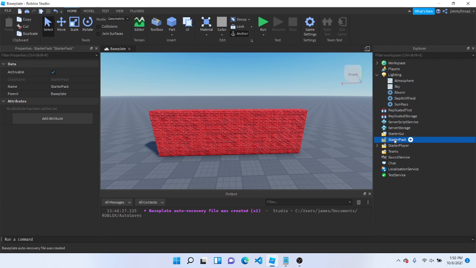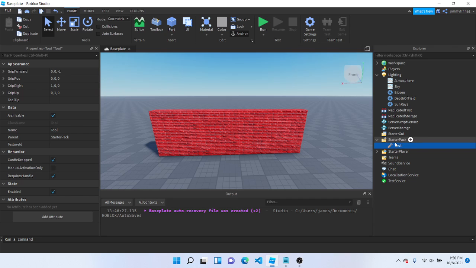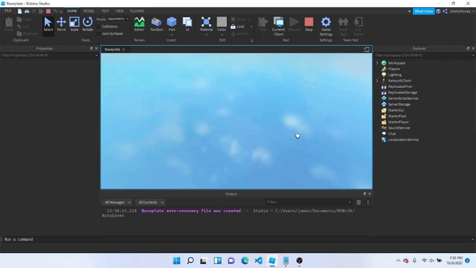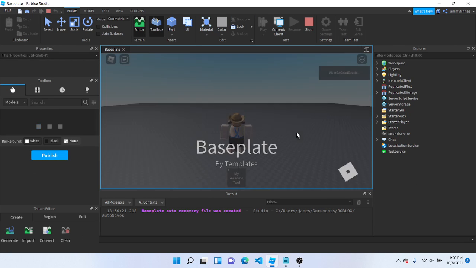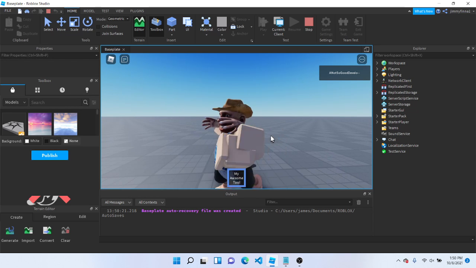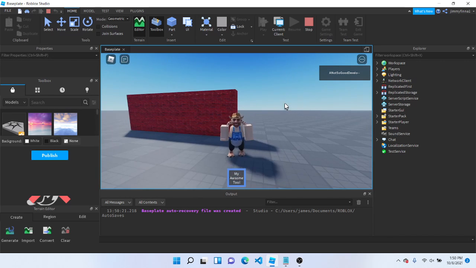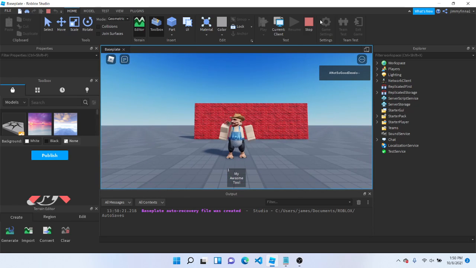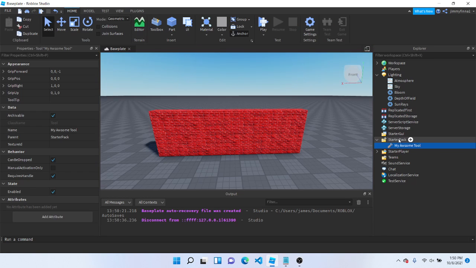We also have starter pack. This is where your tools will go, most likely. This is most likely where they're gonna put them, at least from what I experienced. So you have your tool, and you can name this whatever you want. Let's name it my awesome tool. And we can go into the game, and once it loads, we have our my awesome tool. And obviously it does nothing, but you can always script it to do something. But anyways, that's what that is.